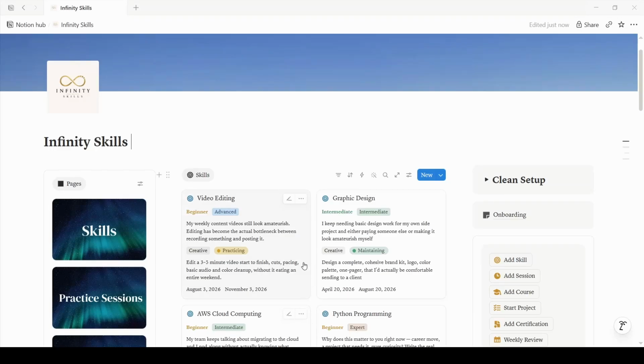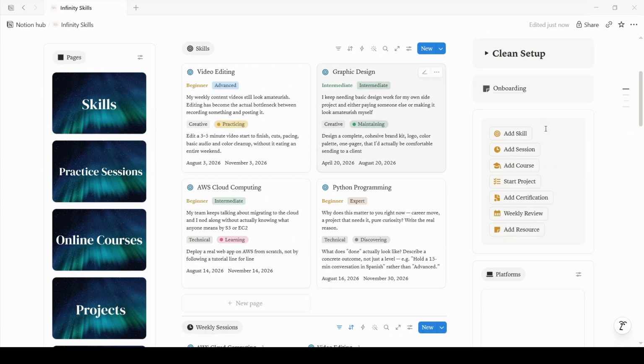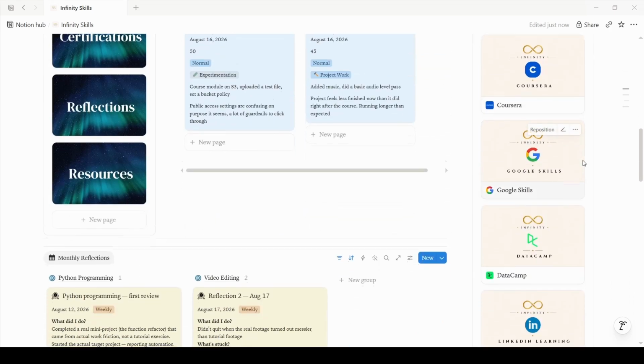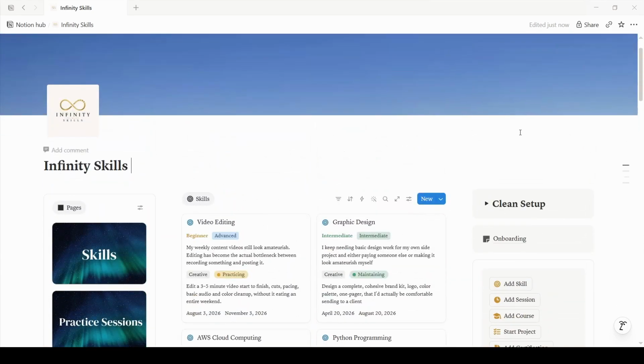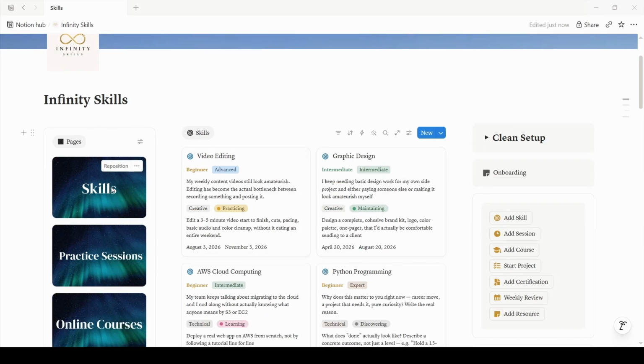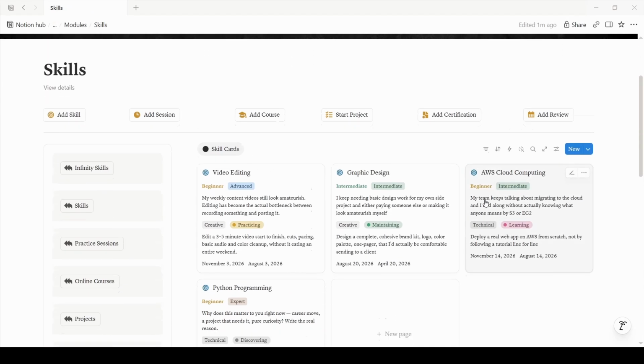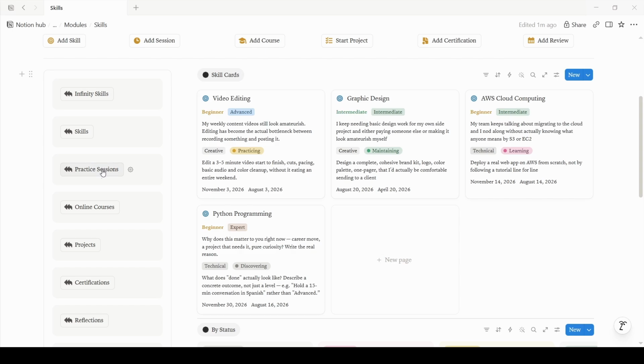Hello everyone. Today I want to introduce a new template from Infinity Blocks, Infinity Skills. We all have skills we want to improve. Maybe it is graphic design, Python, a language, public speaking, or something completely different. But learning a skill is not always easy to manage.